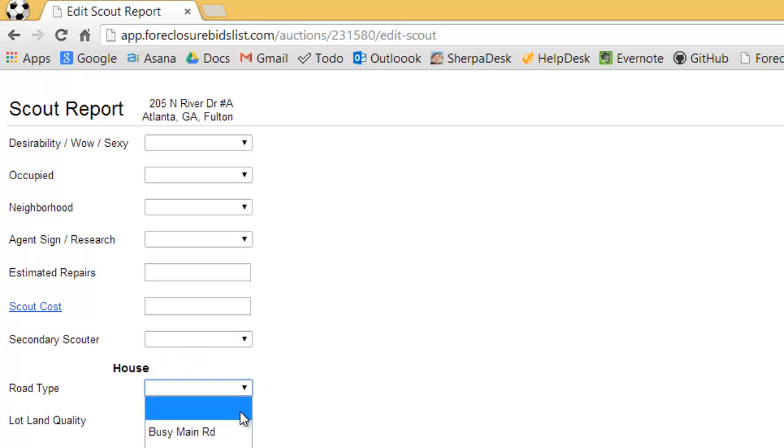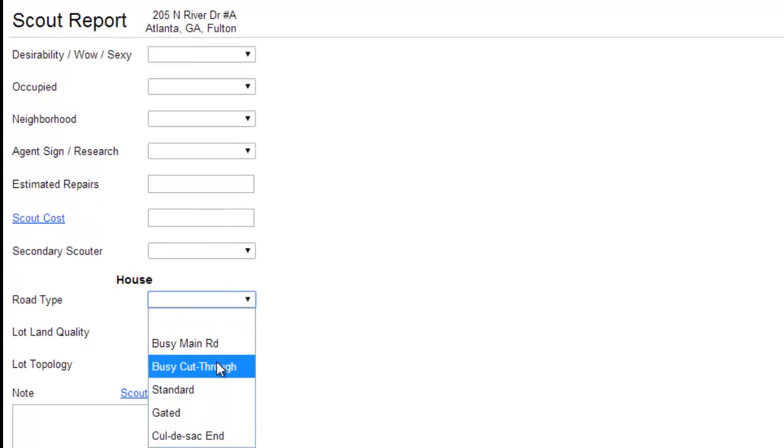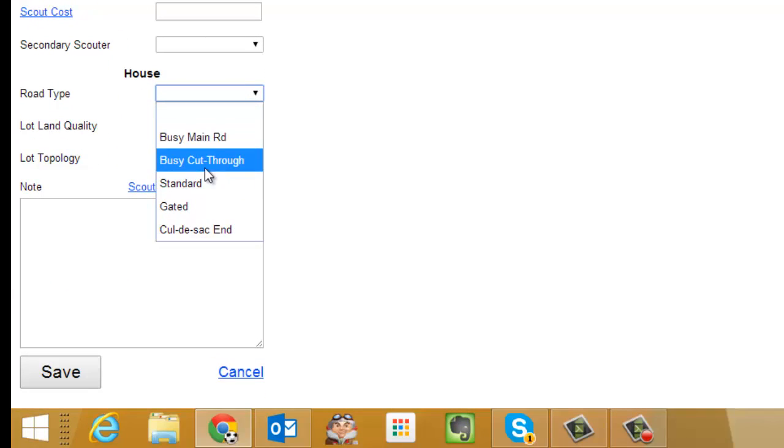Road type. Busy main road. Maybe not quite as busy as a main road, but it's a busy cut-through street, or it's just a standard neighborhood. It's gated, which is nice, or cul-de-sac, which is at the end of a turnaround, which is very nice.